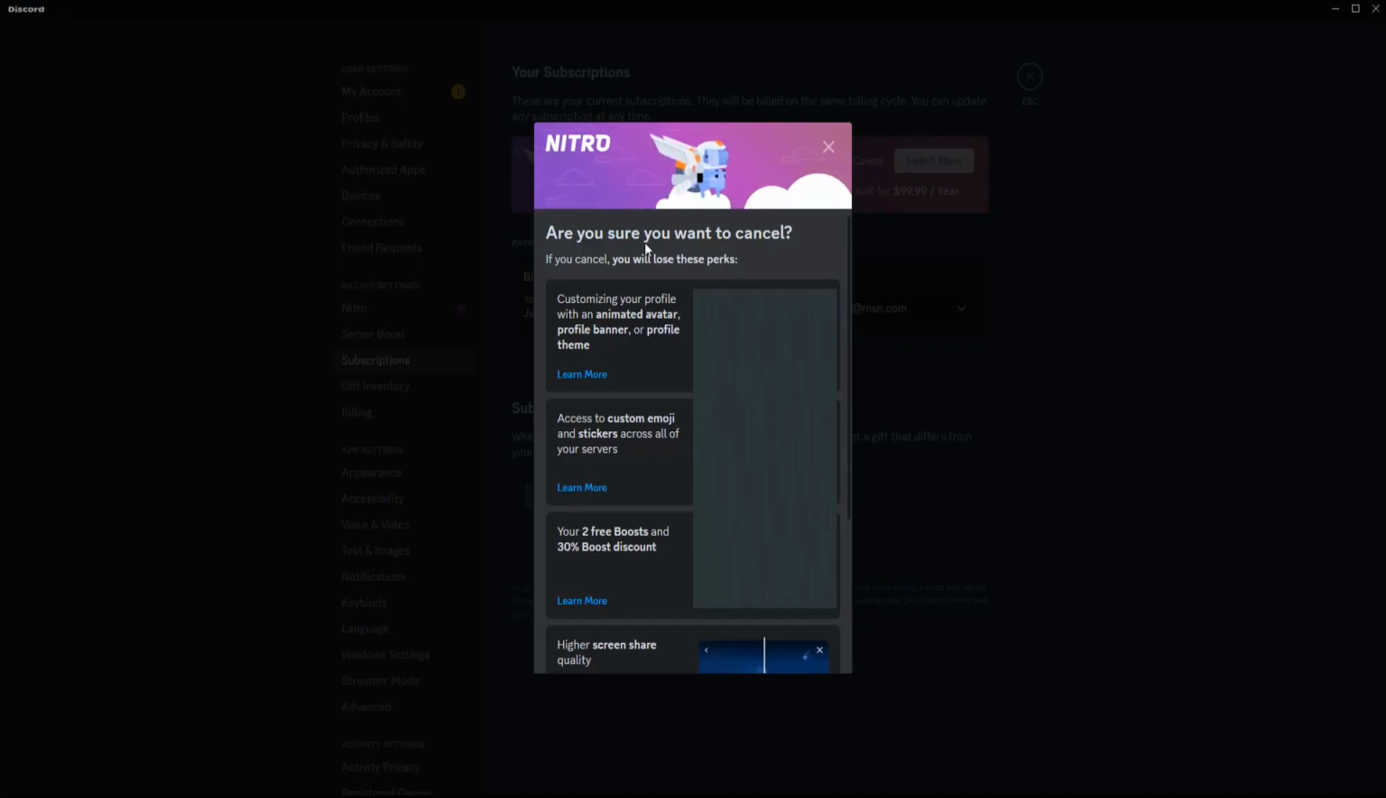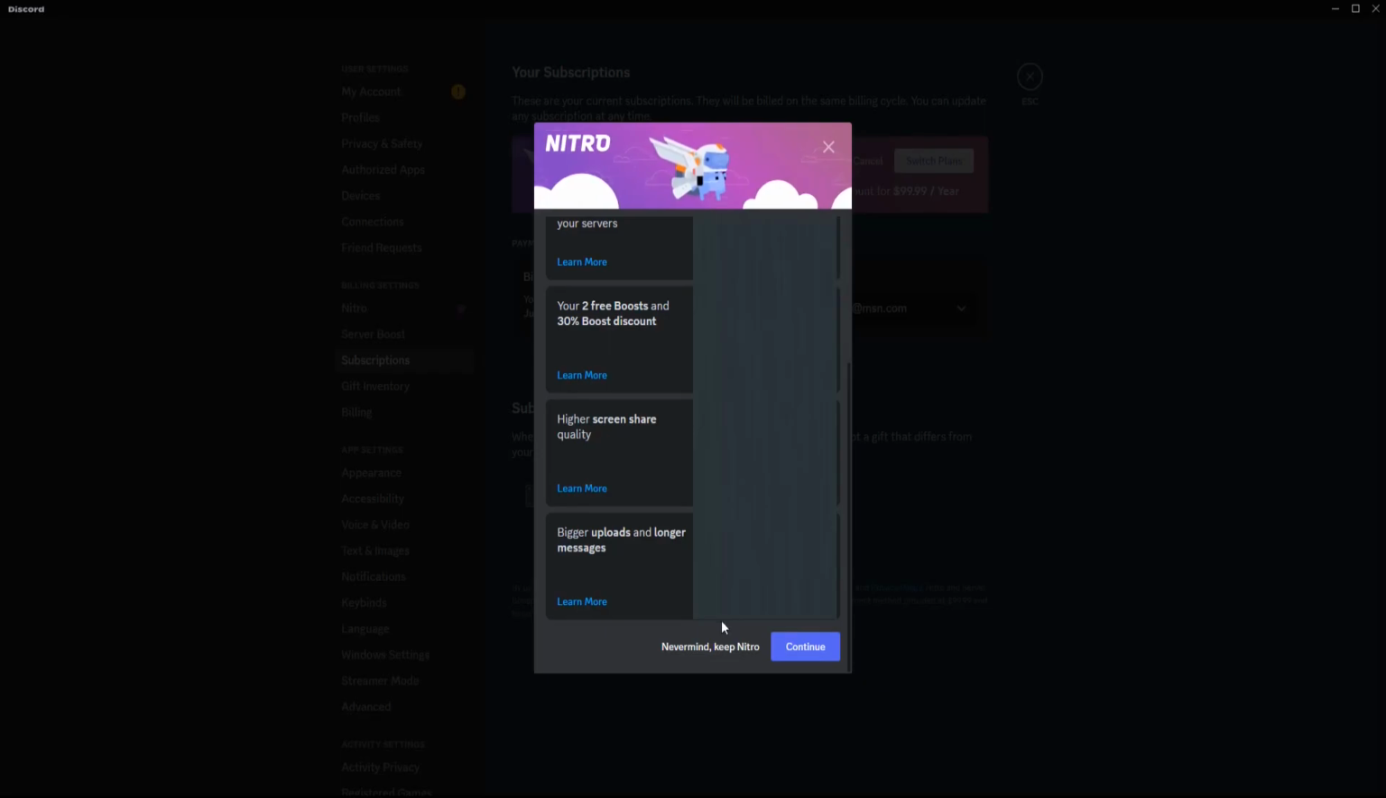And then it's going to ask, are you sure you want to cancel? And then it's going to show you the perks that you get with Discord Nitro. But scroll down to the bottom of this page. And once we scroll to the bottom, we can find where it says continue. So we're going to click on that.